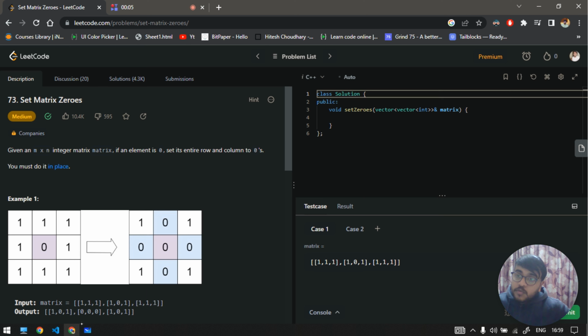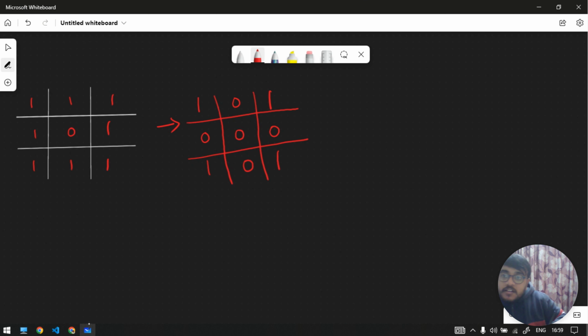So the question is Set Matrix Zeroes. We are given an m into n matrix, with m rows and n columns, and if an element in any row and column is 0, then we have to make that entire column and that row 0. Basically it says like this: suppose we have something like this, let me pen it here.